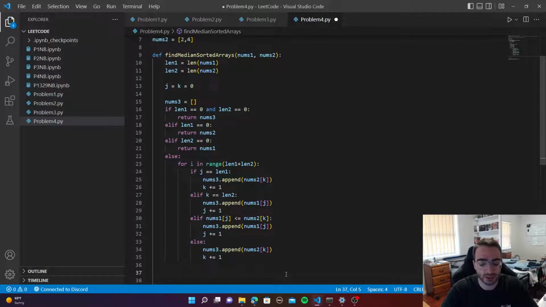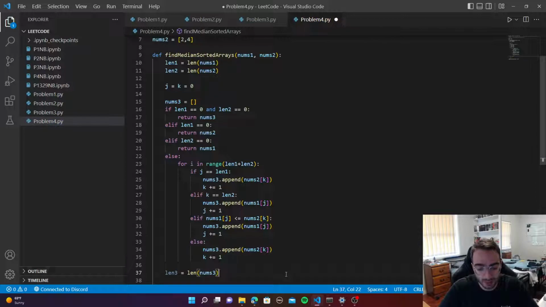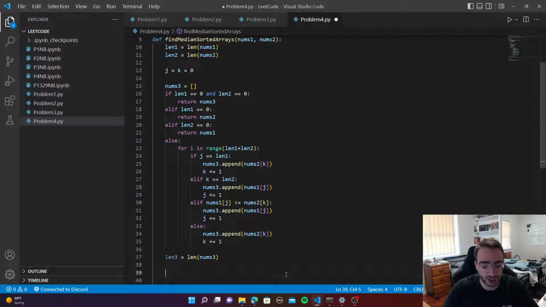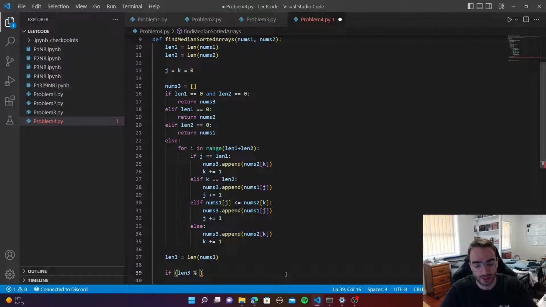Now what we'll do is I'm going to find the length of nums3. And this is because I'm going to do a check. I'm going to check if the length is either odd or even. I'm going to use a modulo operator. So I'm going to do if len3 is odd. So if len3 mod 2 returns 1, then we will have a true statement. So this is if true, which occurs when len3 is odd.